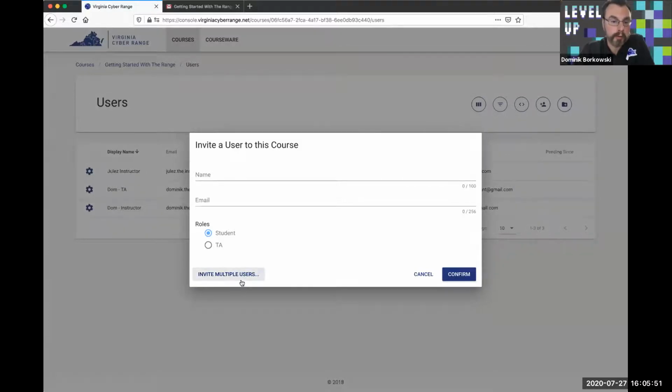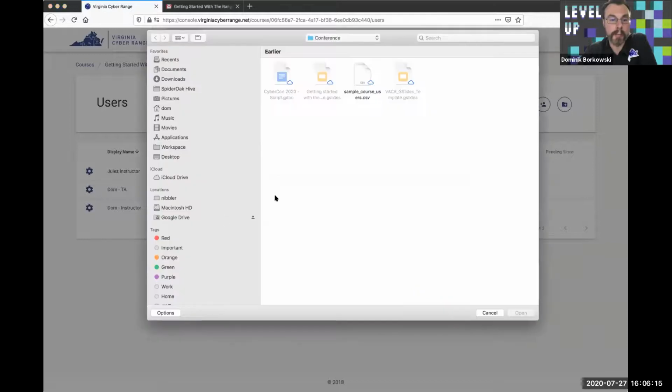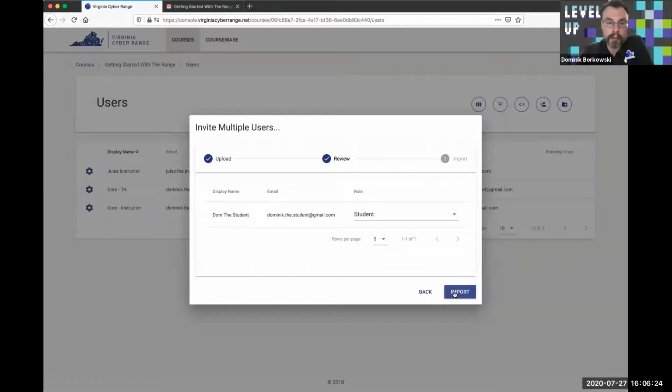We can select invite multiple users. I'll show you how to do a CSV file. We provide a sample CSV template, which essentially has three columns: full name, email address, and the role. I've used this template to add a single user. I'm not going to show you how to manage that in the CSV, but I'm going to show you what happens when I upload the completed CSV. I'm going to click next here.